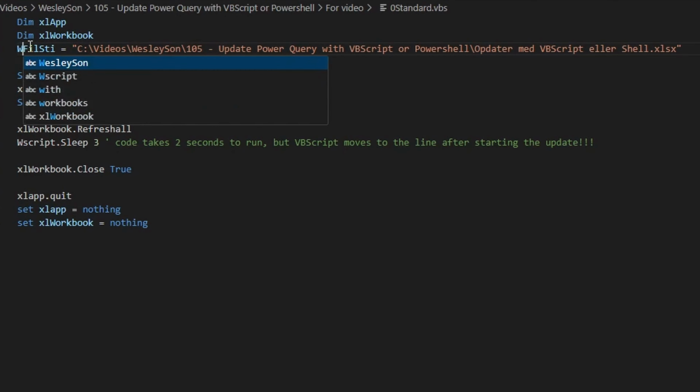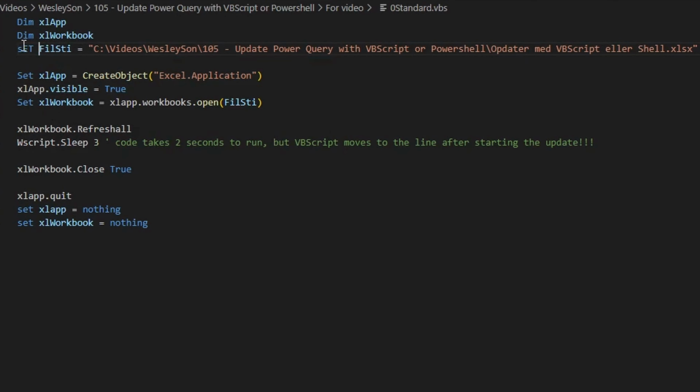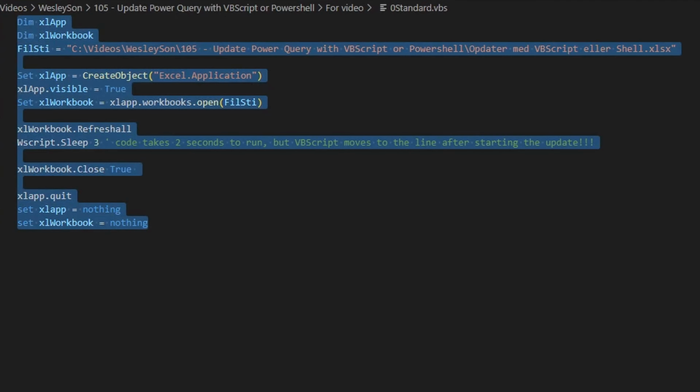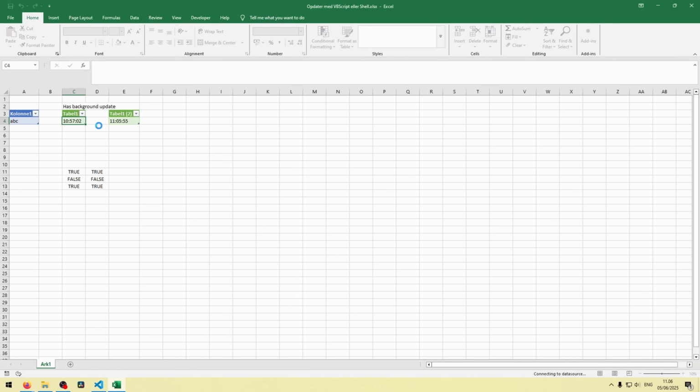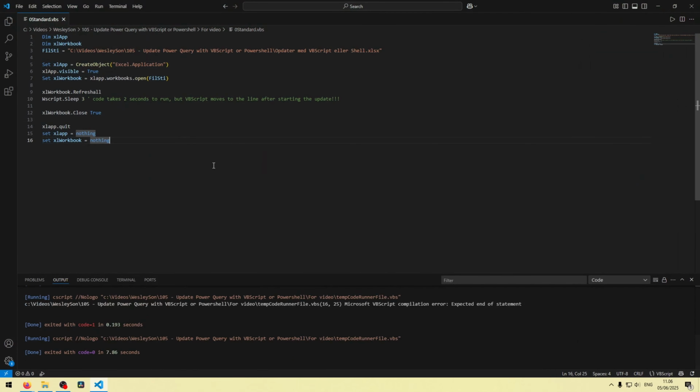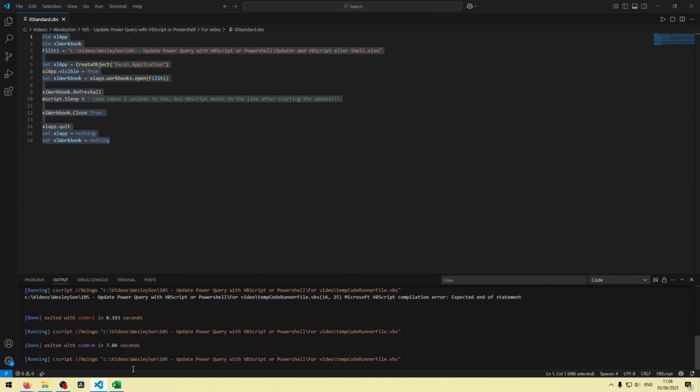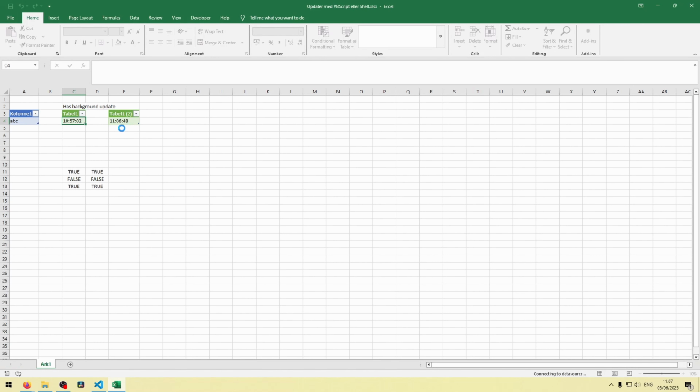I wrote set in front of my string, and you use set in order to set an object, which you don't do for a string, because I thought VBScript liked everything being objects, but that's wrong. But if I try to run it, we can see that it opens, and we see these values update, and then it closed, and I think my sleep was too short. Try that again. Because we need to be able to see the actual values change.